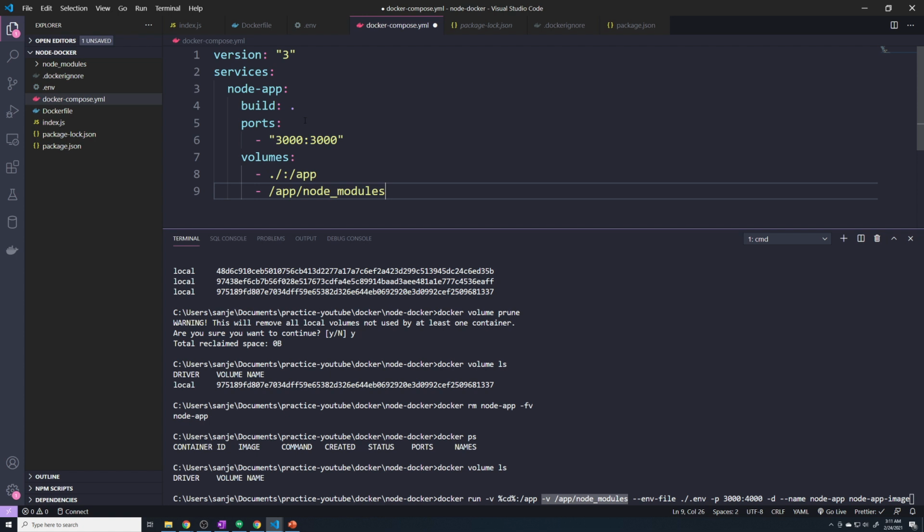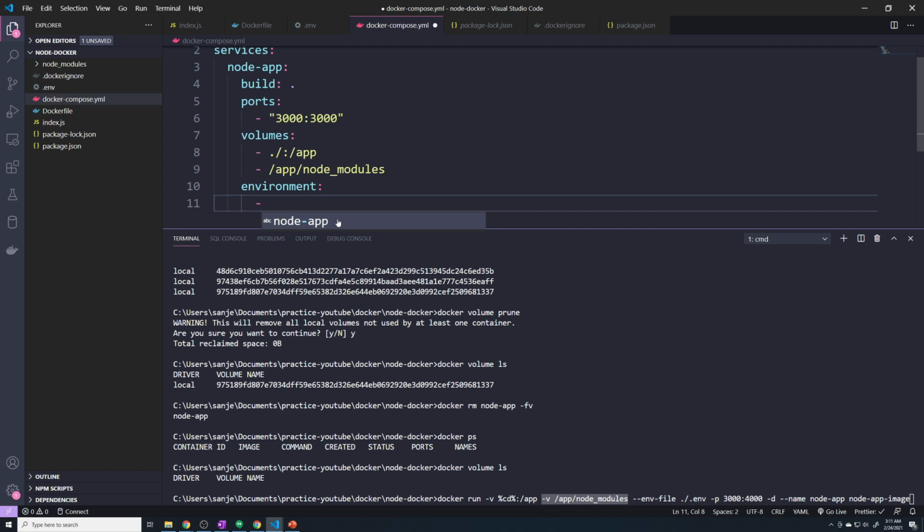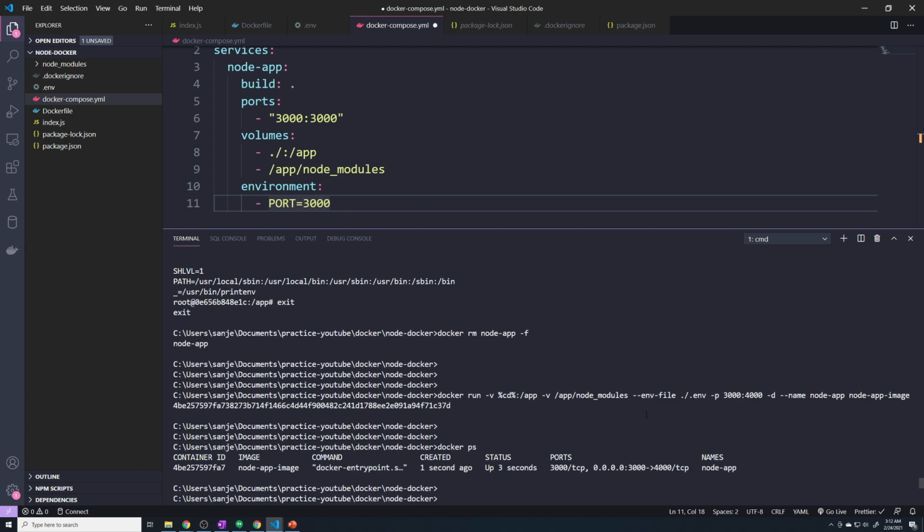And then last but not least, I'm going to add my environment variable. Doesn't really matter where you put it. So once again, line it up with build, ports, and volumes. So we do environment. And we say dash. And then here you provide a list of environment variables. So we can do PORT=3000. Keep in mind, in this case, this would be the equivalent of running the environment variables one at a time.